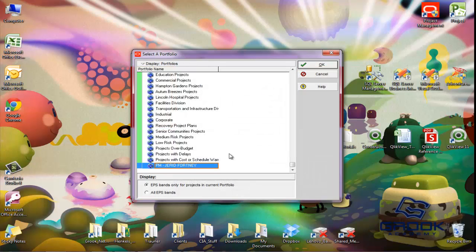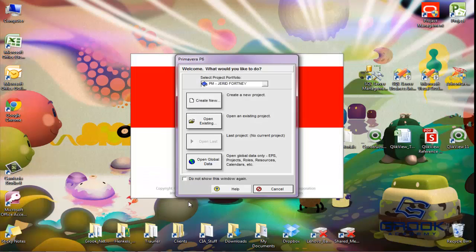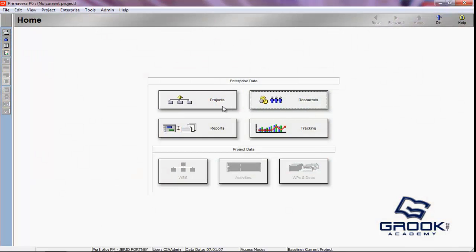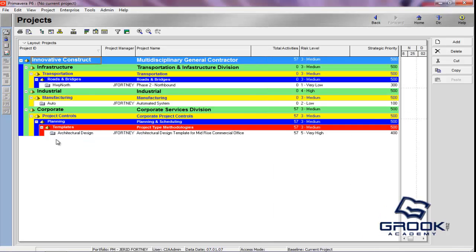So what I've done is create a portfolio here that is the project management portfolio for all projects that are being managed by myself, Jared Fortney. So we'll hit OK and we'll hit Open Global Data. We should be able to go to Projects. And what you'll see here is that a project portfolio will filter the EPS. So what you're seeing now is the enterprise project structure, and all it shows is projects that have myself, Jared Fortney, assigned as a project manager.